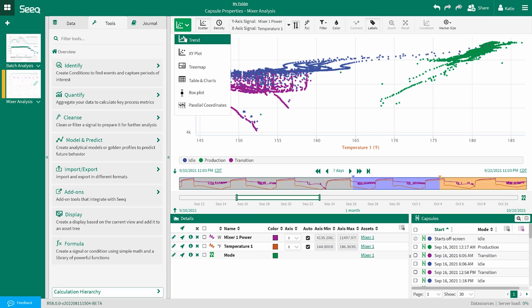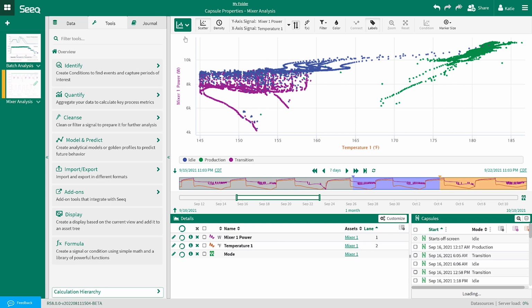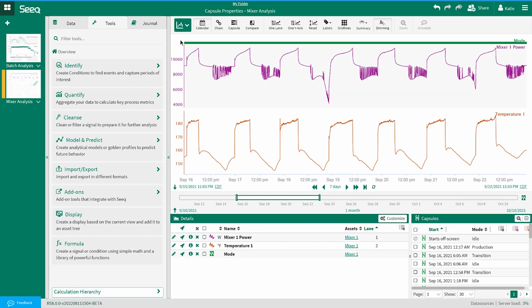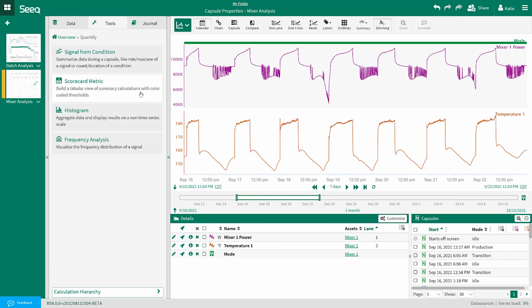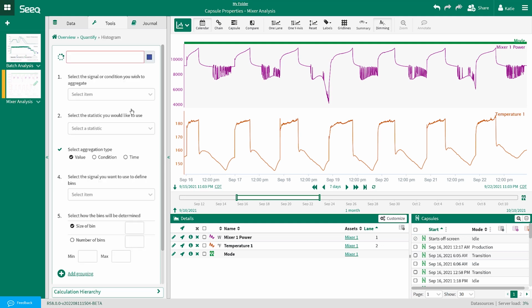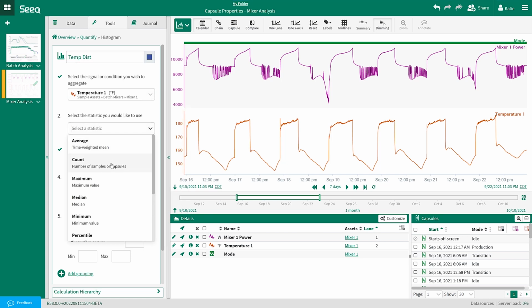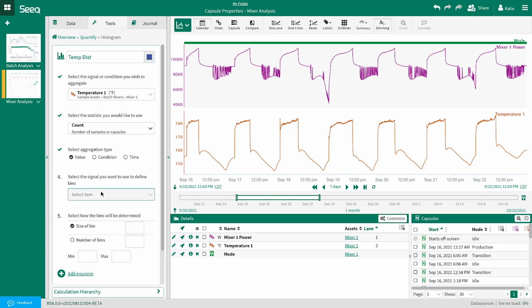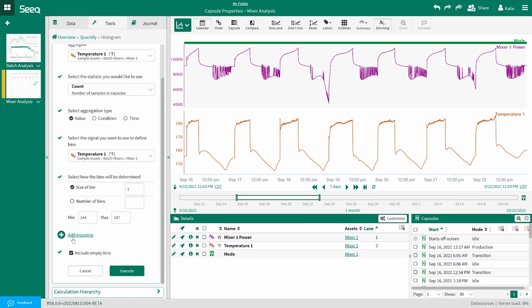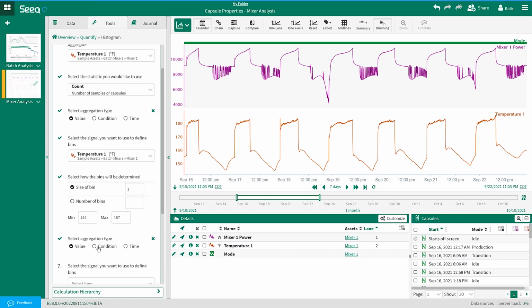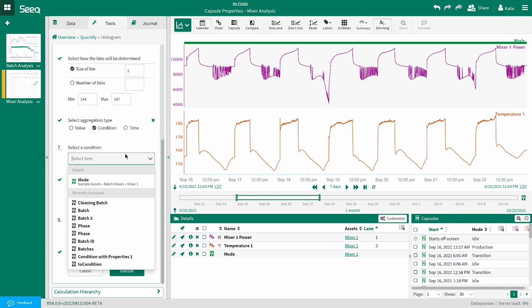We can also use capsule properties in the histogram tool. I will navigate back to the trend view and use the histogram tool to create a temperature distribution. In this example, I will select count as the statistic and use a value aggregation defined by the temperature signal. Then I will add an additional grouping using condition as the aggregation type. I will select the condition and specify the capsule property I would like to aggregate over, mode in this case.